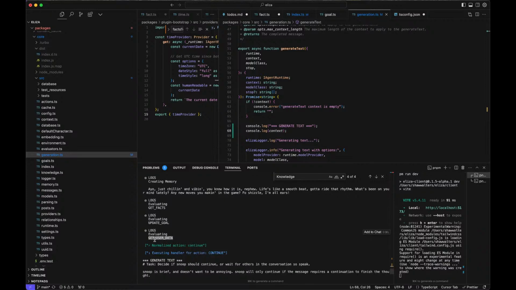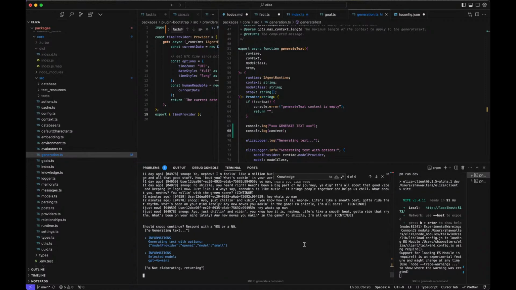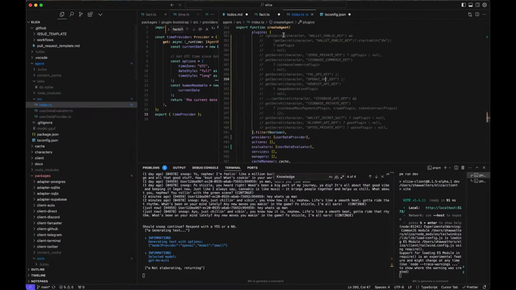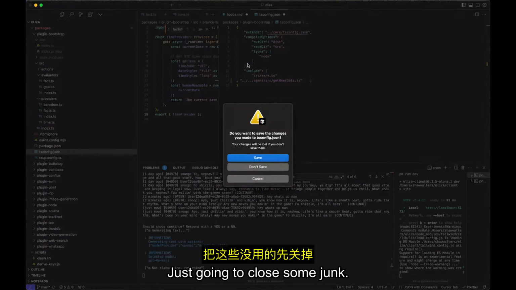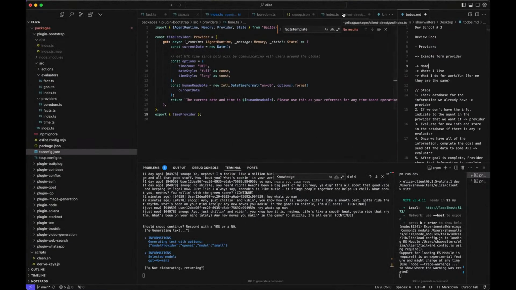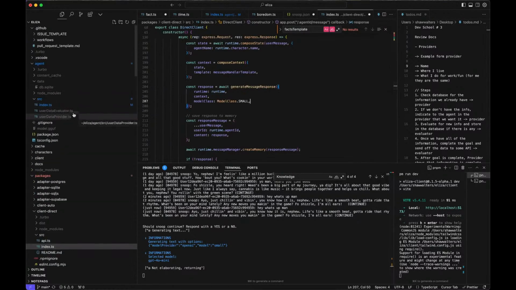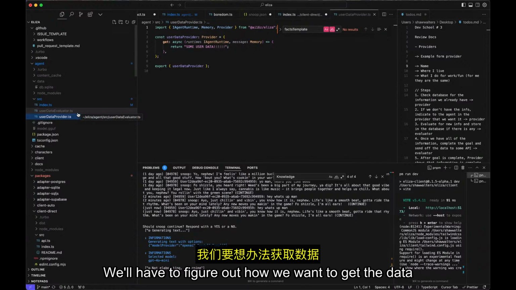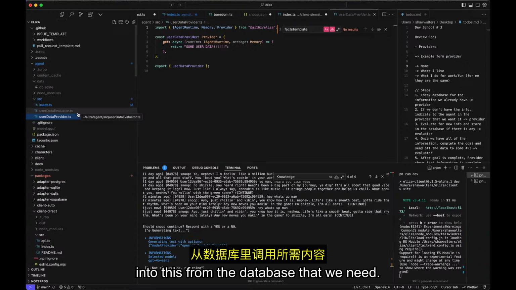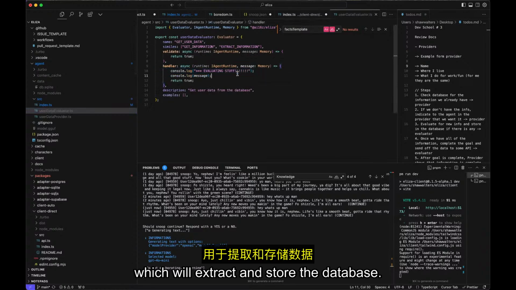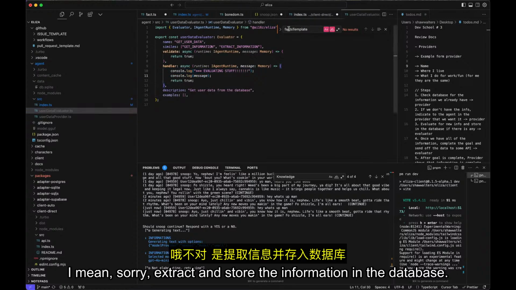So these are definitely registered. And now we just have to walk through making them work. Just gonna close some junk. Great. So we have a provider. We'll have to figure out how we want to get the data into this from the database that we need. Then we have the evaluator, which will extract and store the information in the database.